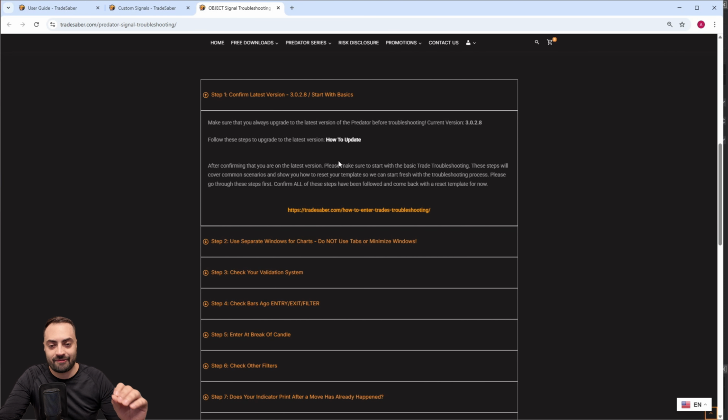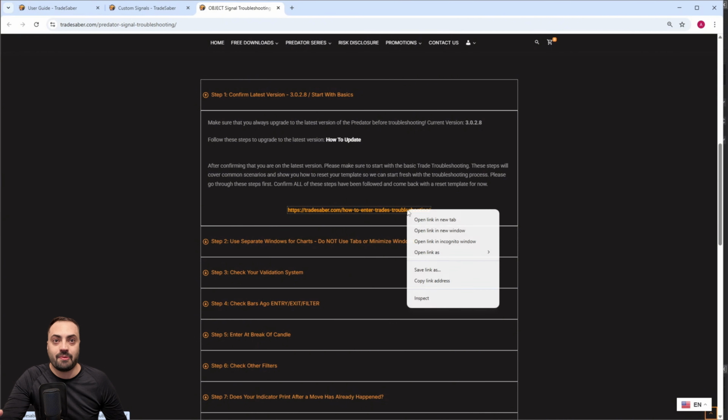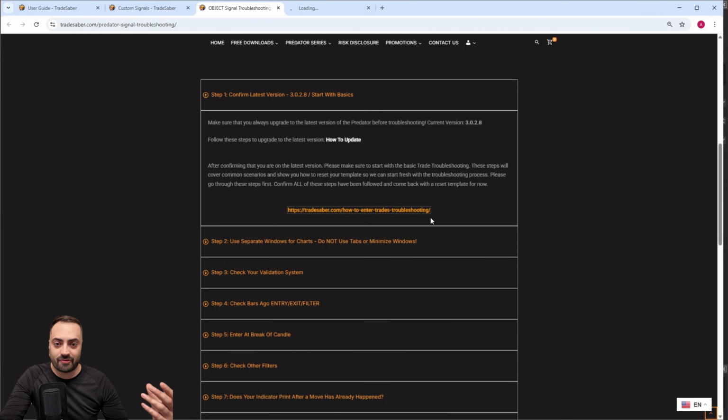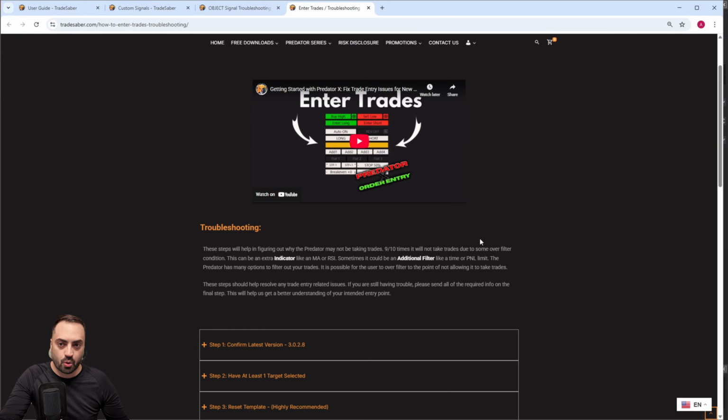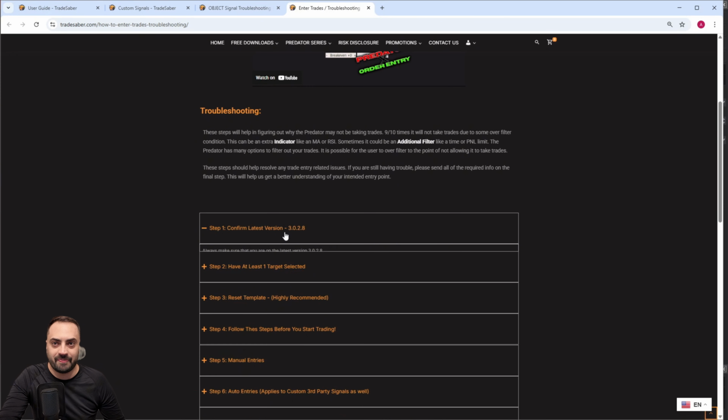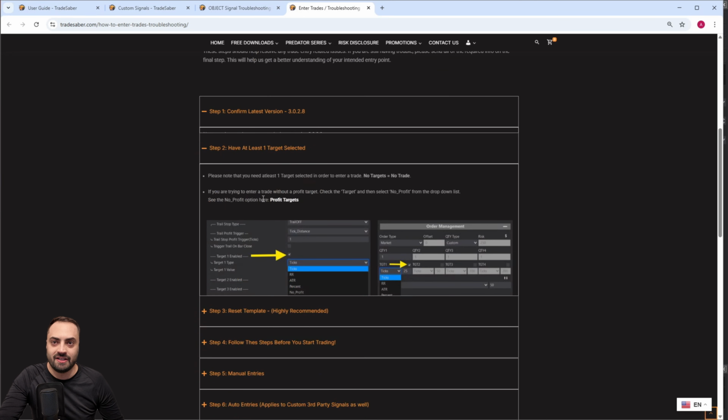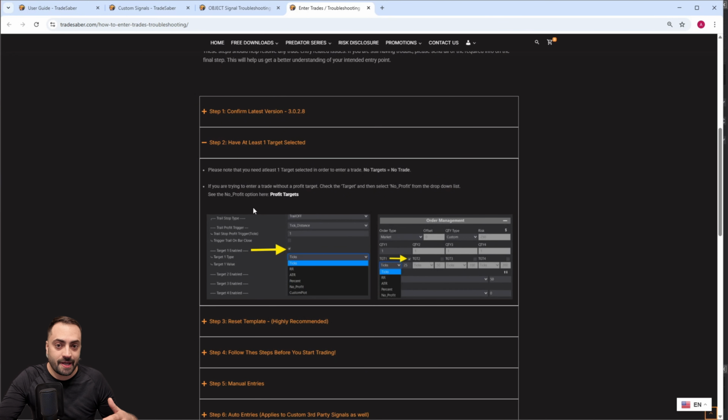But before we jump headfirst into signal troubleshooting, we have to make sure we follow some of the basics. Here I have a separate general how to enter trades troubleshooting guide. And this is going to run through just more general steps. So again, make sure you have the latest version. And then just general steps that will apply to any auto entry, not just signals, but this could be reversals, inside bars, anything else that you're trading. This will apply in general. So always make sure these are okay before we move on to the signals.